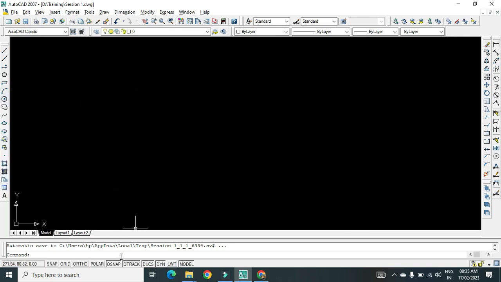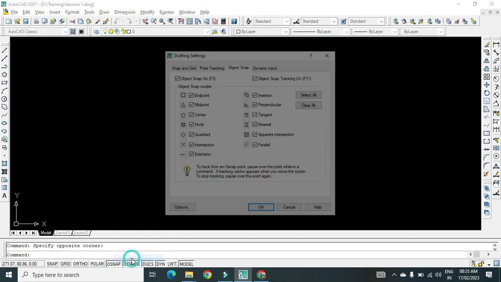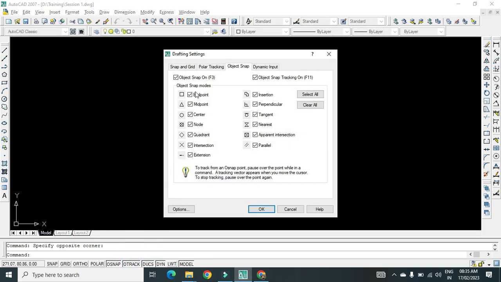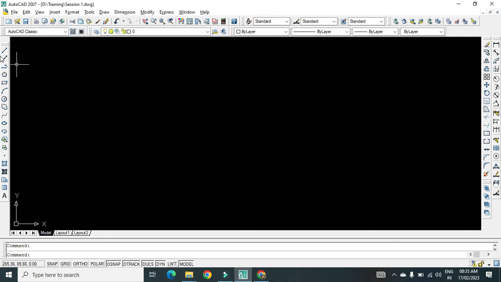Before going further, I will tell you about the object snap setting, and what the application of this object snap is. But before that, just right click on this O snap and click on setting. Make sure that all the boxes are ticked. So just select all and click on OK. Fine.